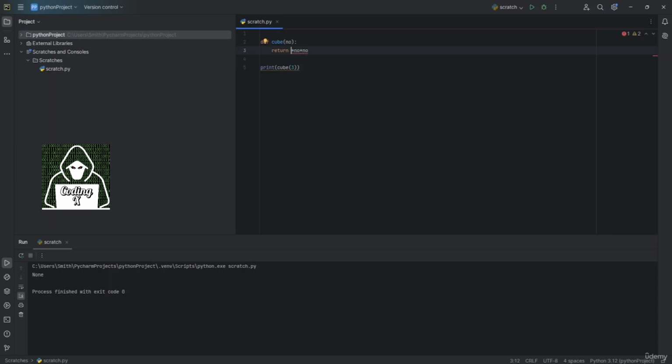We have this return value. And here, if I just use this specific value, if I put in number times number times number, now if I print it out, you'll see we have the return value to be 27.